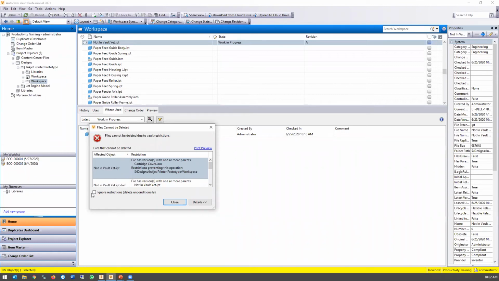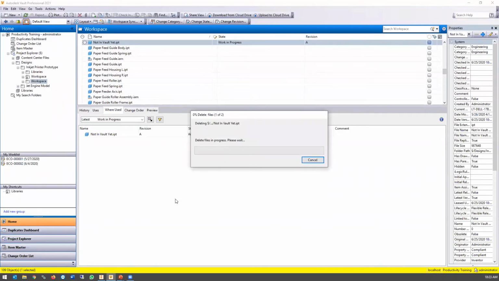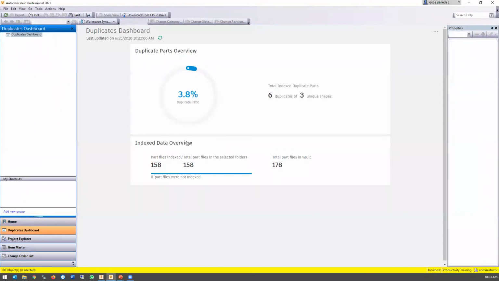So, it's up to you if you want to keep the files in here. Typically, again, this is more of a housecleaning task. So in this case, I'm going to go ahead and remove this from our vault unconditionally. And again, if we go to my duplicates dashboard, it goes back down to 3.8, and I would go ahead and continue and do the cleanup on the rest of the geometries as we move forward.